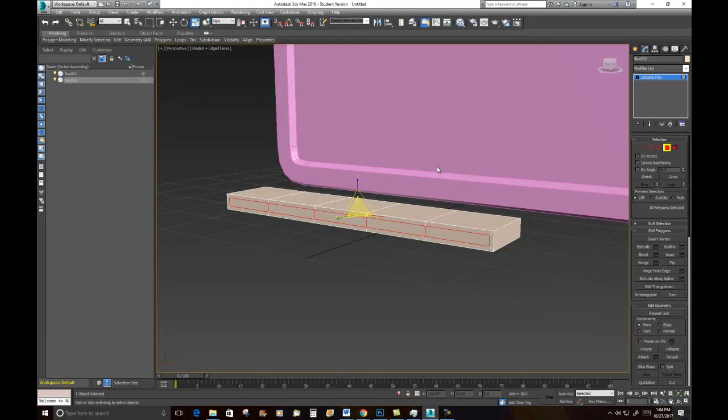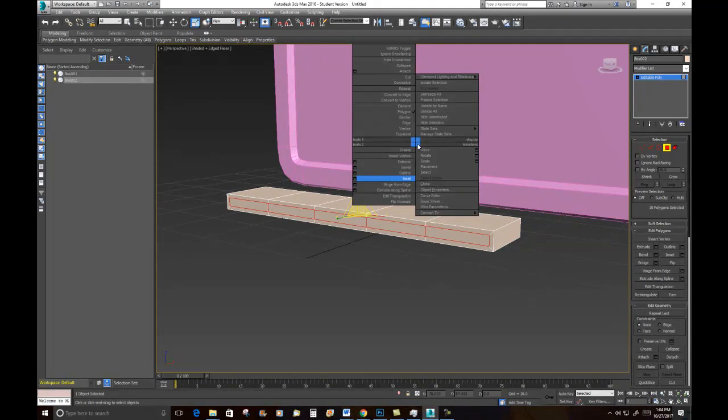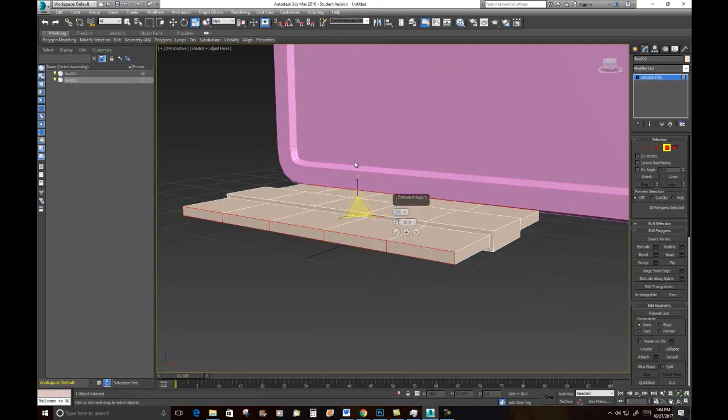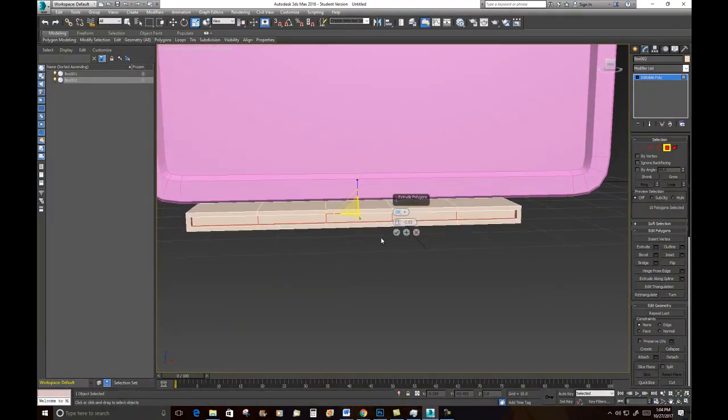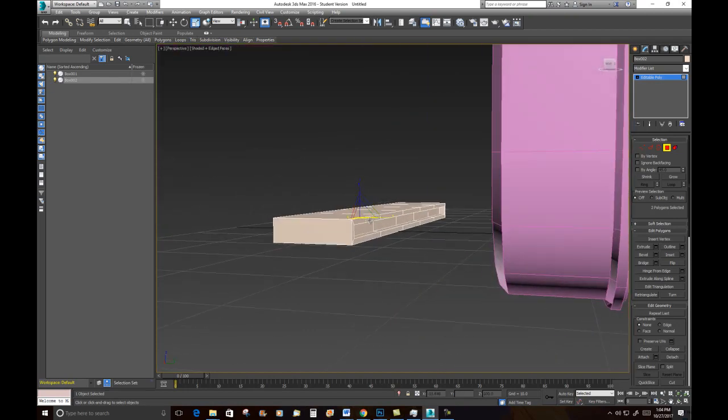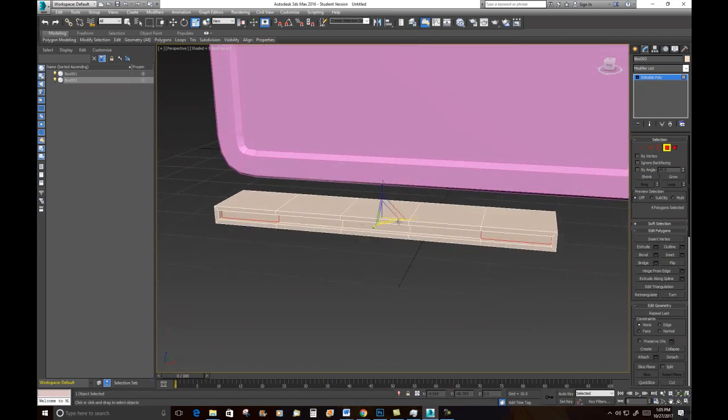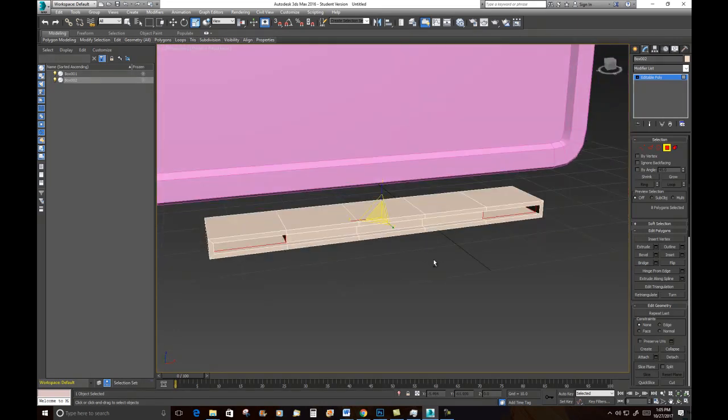I want to do an extrude, so I'm going to right click. These are still polygons, even though they look like edges. I'm going to say extrude, and I want a negative extrude, so I want it to go into the model a little bit, like that, and say OK. What I want to do now is get the ones on both ends. I'm not sure I can do both at the same time, but we'll try it. I'm just going to say bridge, and look at that, I got both, so that's good.